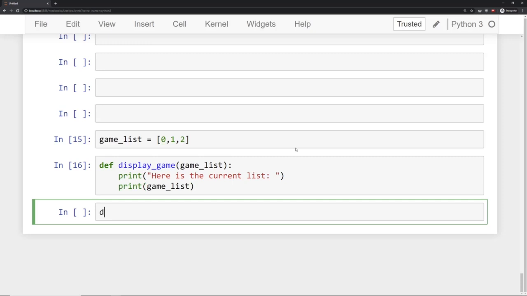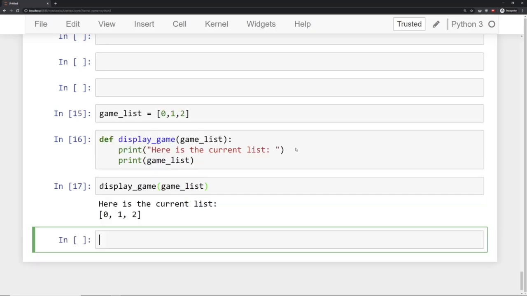Run that. Let's make sure this works by saying display game, pass in the game list, and we see here's current list 0, 1, 2. Very simple. And as you can imagine, this could be expanded to any sort of board game that you can display. You could display something like Battleship board games, etc.